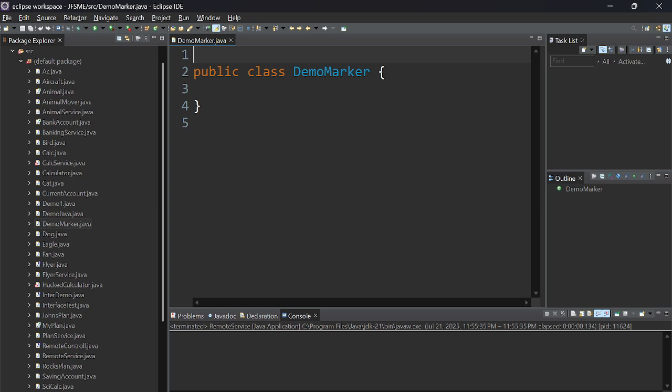But I will tell you that in Java, there are built-in marker interfaces. There are some interfaces which are already pre-created. So although this is a class, if I make it an interface, you can see that it is a marker interface, an interface without any method at all. So Java does have such types of interfaces, which is just a marker. It doesn't have any method at all.